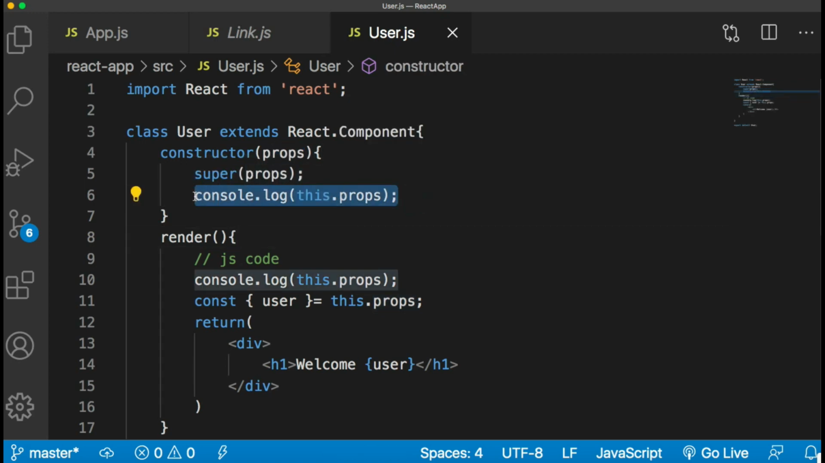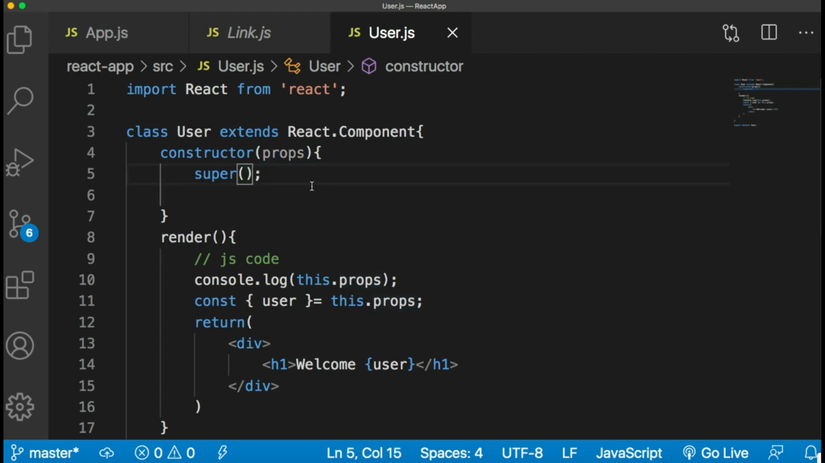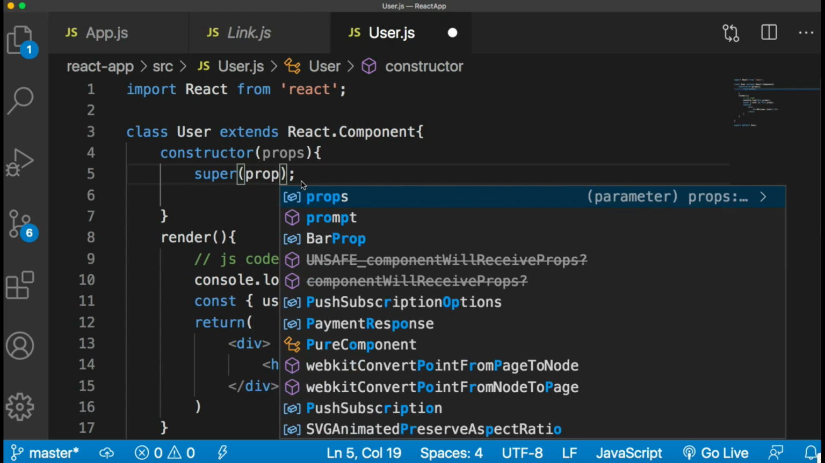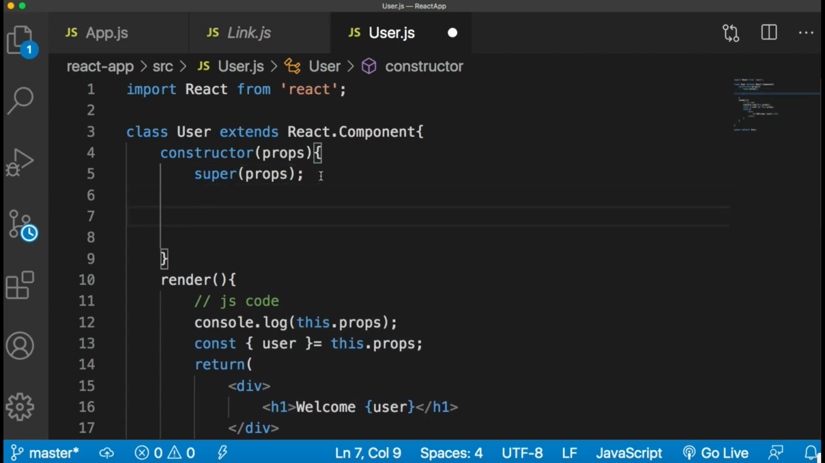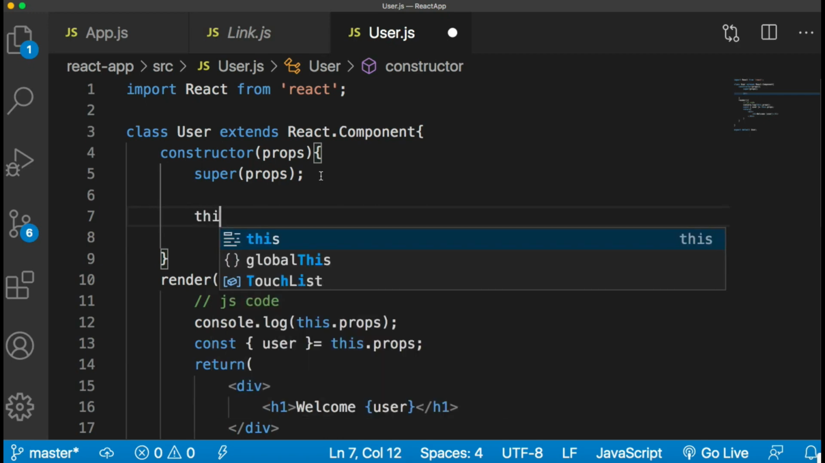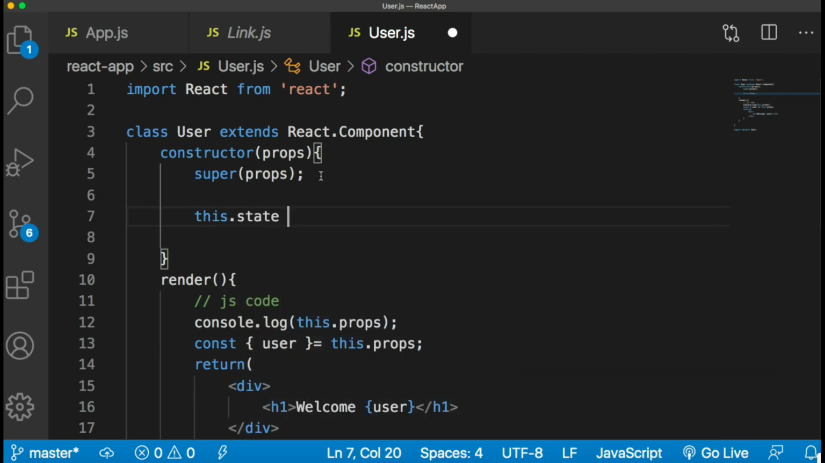If you are not using this, then that is fine. You can leave it like this as well. But this is the basic structure, so it's good to have it like this. And in future, if your constructor will have some state, in that case also we have to initialize the state like this. So to access this keyword inside the constructor, we have to use the super keyword. This is the structure that you have to remember.